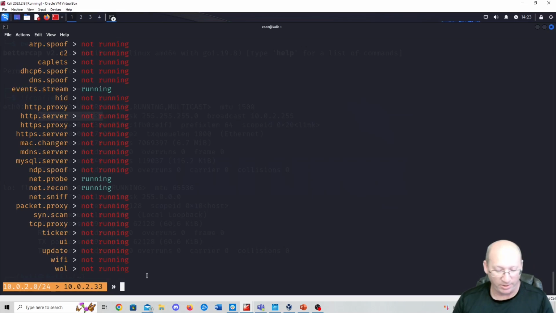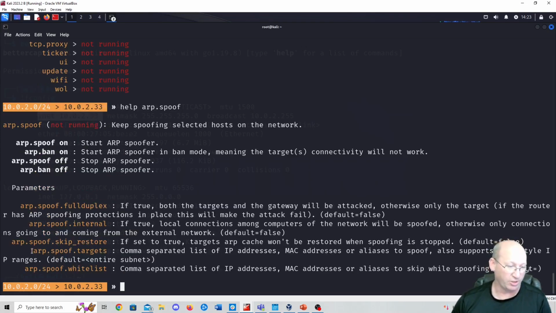So let's run this command. We're going to do set arp.spoof.targets. And let's go back over here. Let me do help arp.spoof first, and we can see here, here's our targets, right? It tells us arp.spoof targets, comma separated list of IP addresses, so very easy tool. So I'm going to do set arp.spoof.targets, and I have to define what I want to attack. Well, I want to hit the router, so that's 10.0.2.1, and then it says right here, put a list of IP addresses, MAC aliases, and so forth, separated by a comma.